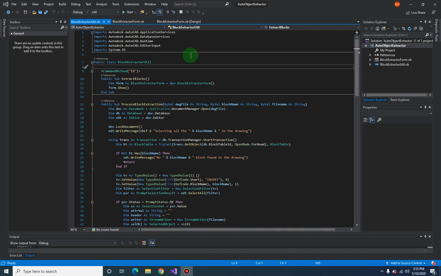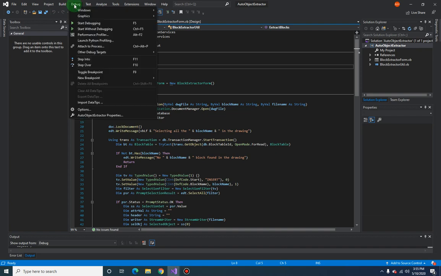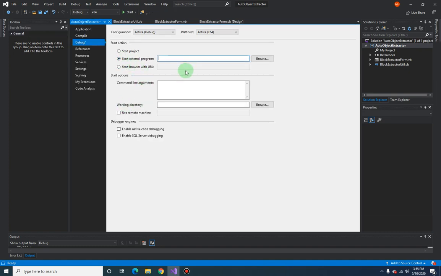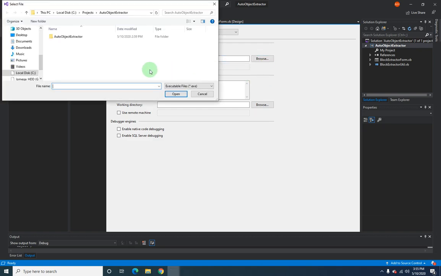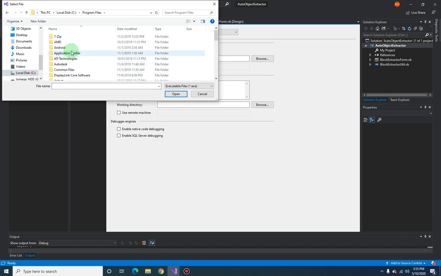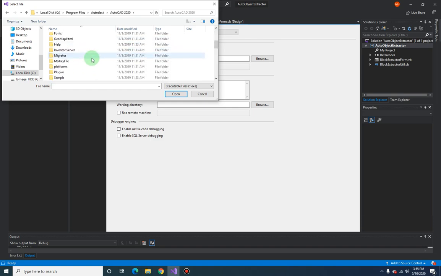Let's go ahead and test our code. Before we do that, let me configure the debug. Let's use "start external program" when we click on start here. So locate your AutoCAD EXE installation. In my case, it's in Program Files, Autodesk, AutoCAD 2020, and AutoCAD.exe.